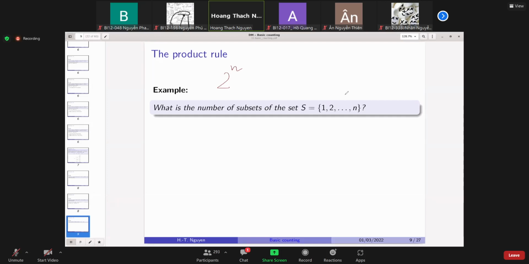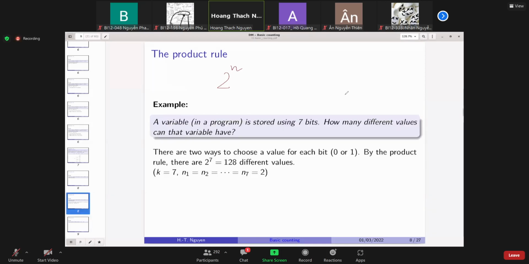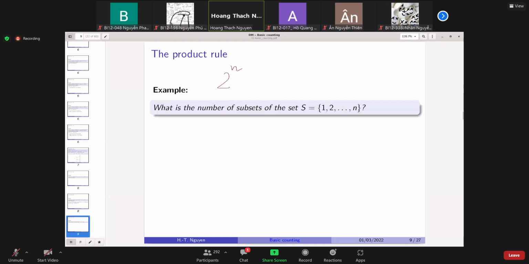Okay, so if no one wants to try, then I will give the answer here. And it turns out that this looks different. No, it's not n factorial. It's 2 to the power n here. So why?